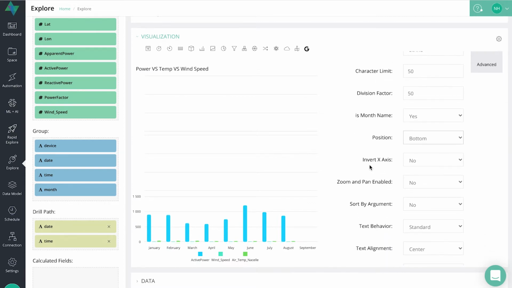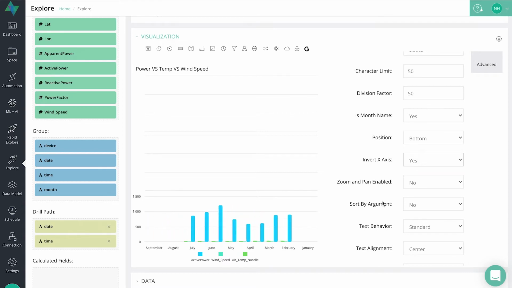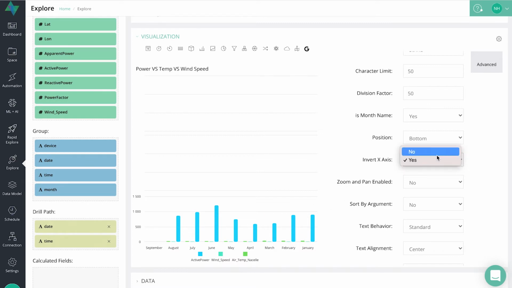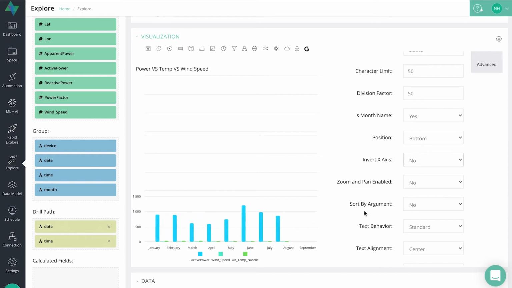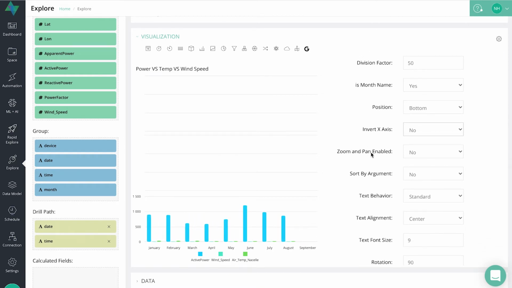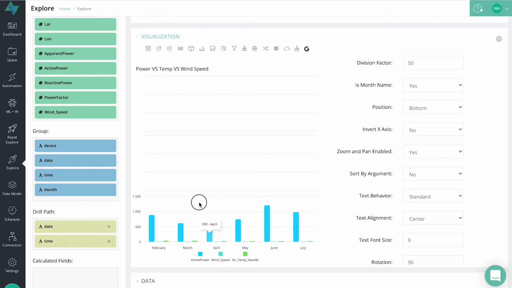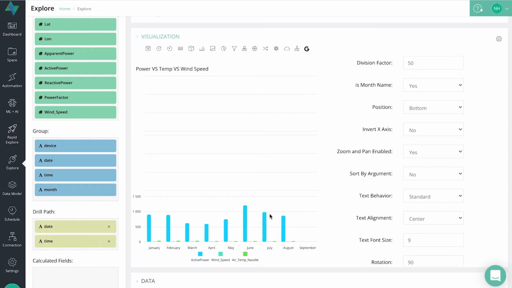Then you can also invert the x-axis if you would like to do that. It's around, going from January that side to September, etc. on that side. But that doesn't make sense for this use case, so I'm just going to turn that off. You can enable zoom and pan, so if you say yes, then you can click and drag and zoom in, or if you pinch, it zooms out again. So that's a nice feature.